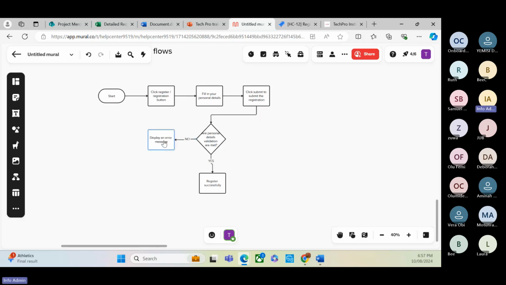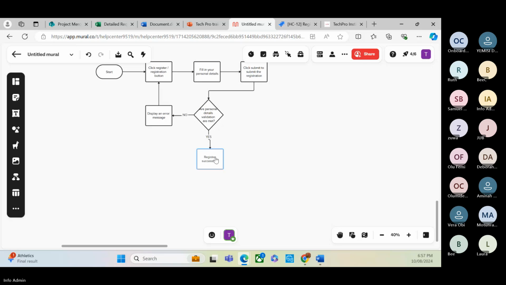So in this case, display an error message to say that these validations are not met. And once you display an error message, what happens? When an error message is displayed, go back and fix the errors. You can start the registration again. And that's it. And if you register successfully, that's the end.